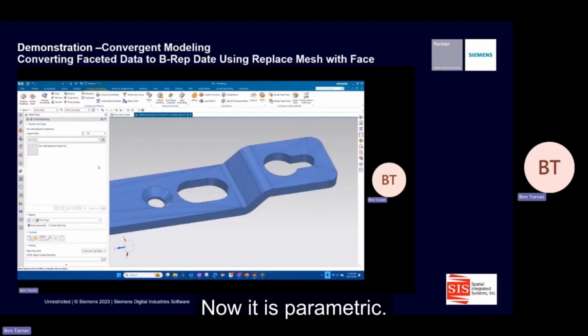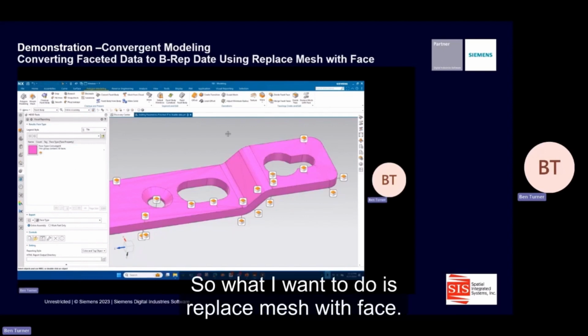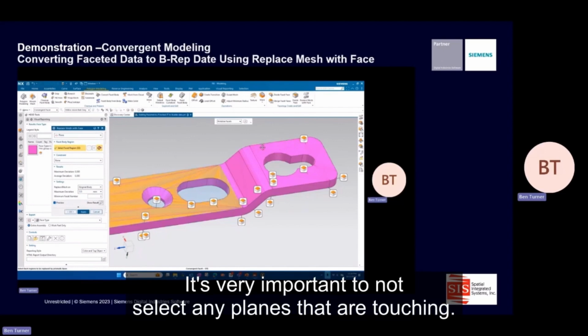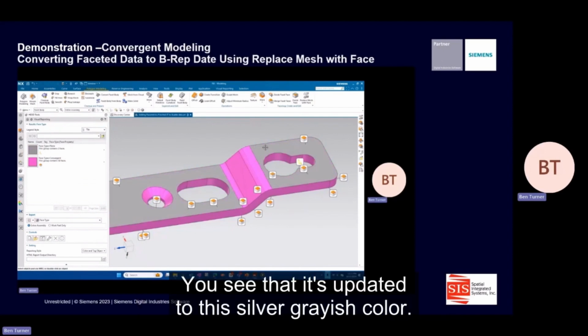Now it is parametric. If I refresh this, I see that it's a convergent body. So what I want to do is replace mesh with face. I'll take the planes first. It's very important to not select any planes that are touching. Once you hit apply, you can press cancel and see that it's updated to this silver grayish color.